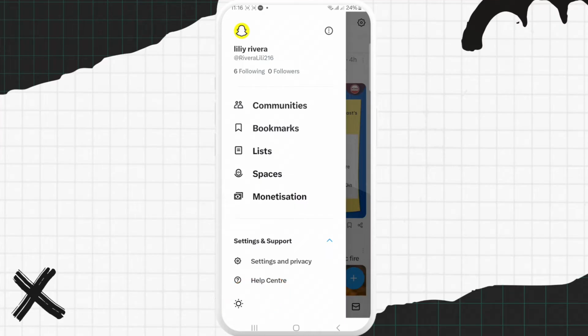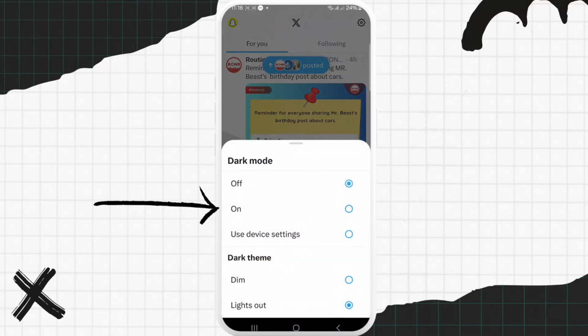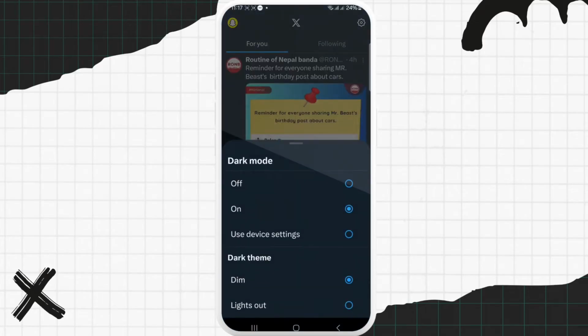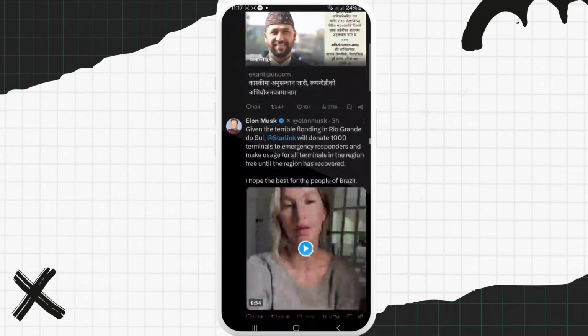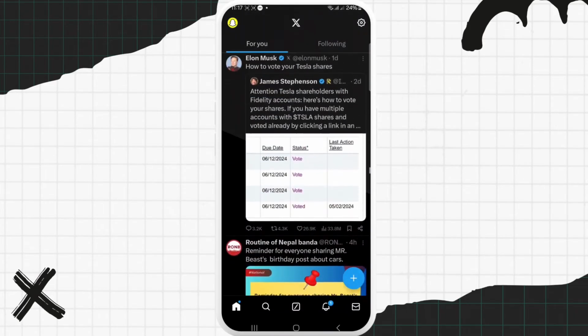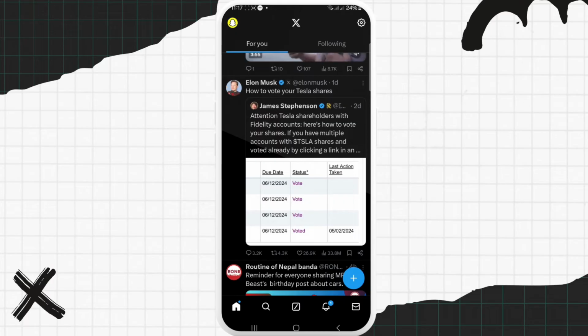Tap on it. There you can see the option of dark mode, off and on, and there you have dark theme, dim and lights out. Turn on your dark mode. Then they give you the option of dim. Dim looks like this. I'll use lights out. There you go. You have successfully turned on the dark mode.